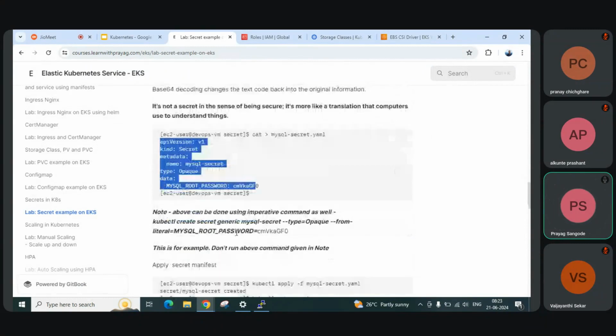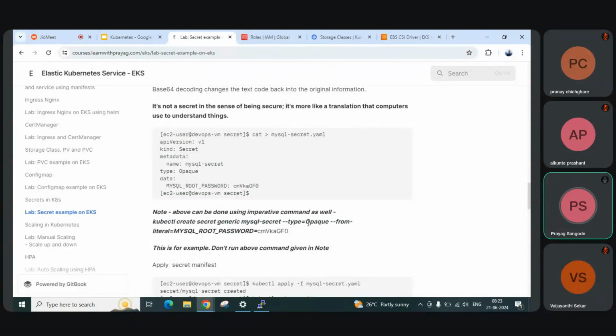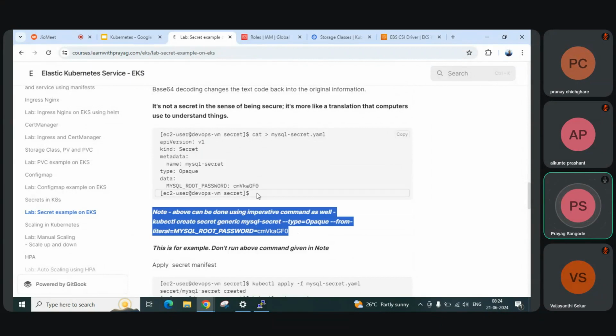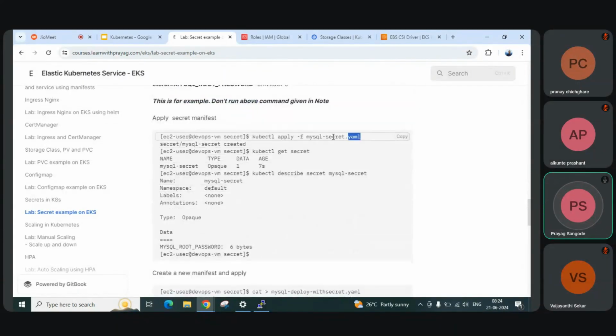We can achieve the same using the imperative way as well. Create secret, MySQL secret, type is opaque. Okay, like this. In some documentation, maybe in some blogs, you may find this method as well. That's why I've given it. Don't apply this. You have to apply this only in the exercise. Now let's apply the secret.